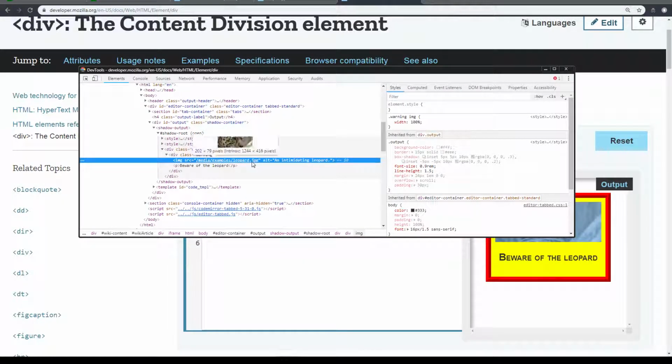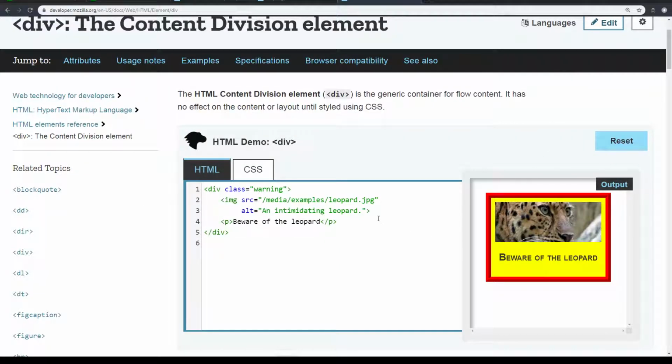You can see that the alt text, if you move your mouse over, you can see that, okay, this is the full link to the source image. It is 202 by 79 pixels. Interestingly, it is 1244 by 416 pixels, which is the full size of the image. And here you see alt. The alt text is an intimidating leopard, right? Okay, let's close this. And then obviously a paragraph, beware of the leopard.